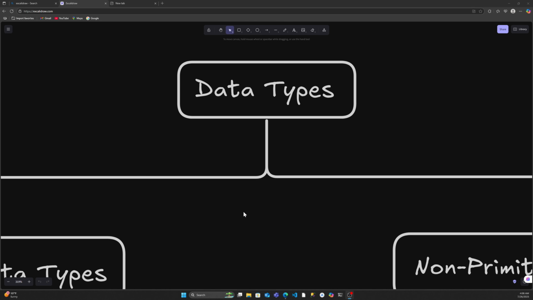Today we are diving deep into JavaScript's data types. JavaScript is a dynamically typed language, which means that we don't need to specify the data type of a variable when we are declaring it. The type is automatically determined at runtime based on the value assigned.